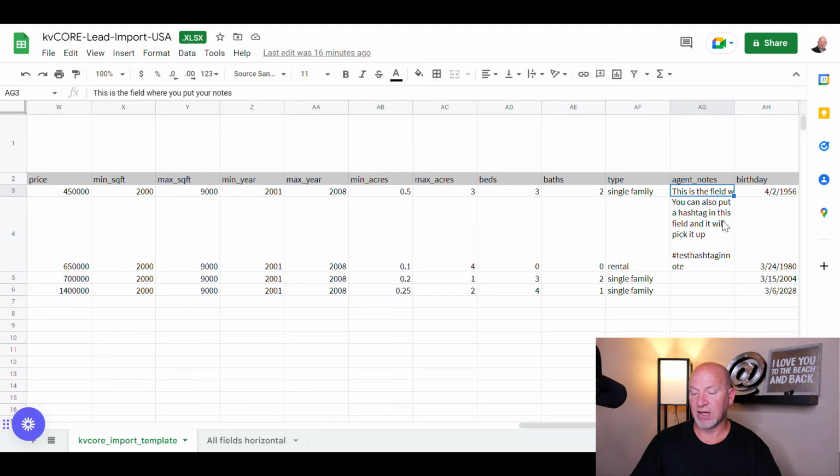Also here you can add agent notes, things that you need to know about this lead that you've collected throughout the years. Then you can put their birthdays in there if you want to start sending them birthday emails, maybe a birthday phone call or a text, something like that. You don't have to do that.